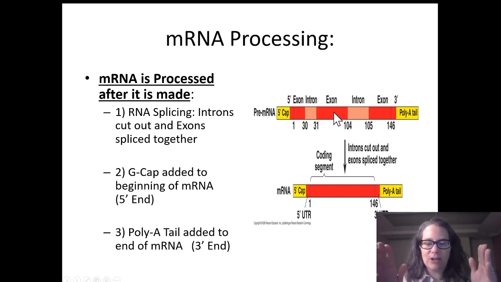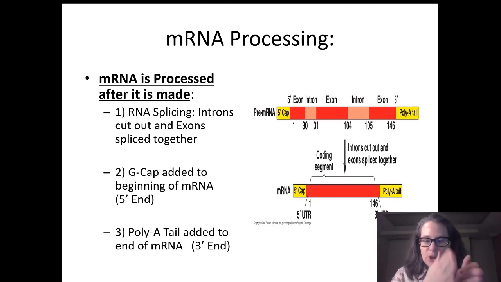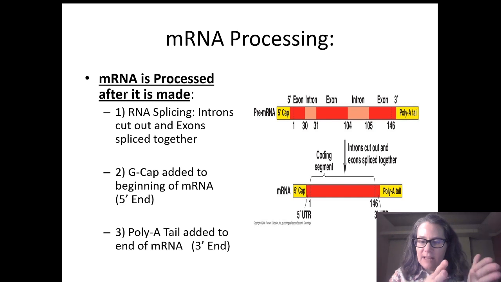We splice together the exons. I remember exons get to exit and go out of the nucleus. And so the exons get spliced together, these darker red regions, to make what part of the gene is important that you're going to then read to make a protein trait. The last thing that we do in mRNA processing is we add a 5' G cap. That's a guanine cap, a whole bunch of guanines on top of the beginning or the starting position of that gene. And then we add a poly A tail, a whole bunch of adenines at the end of our transcript or our mRNA gene that we have just copied.